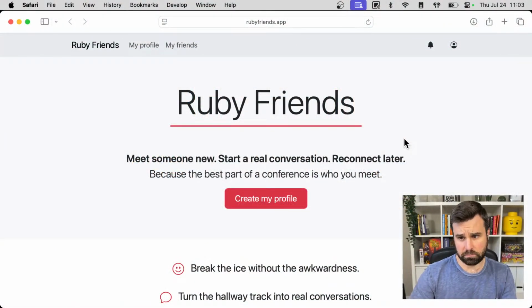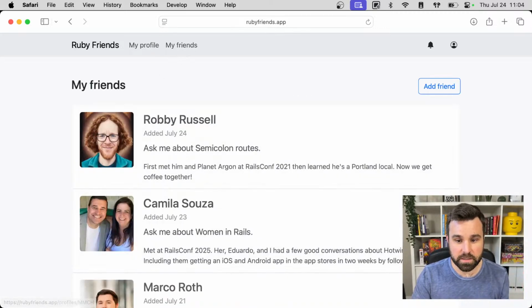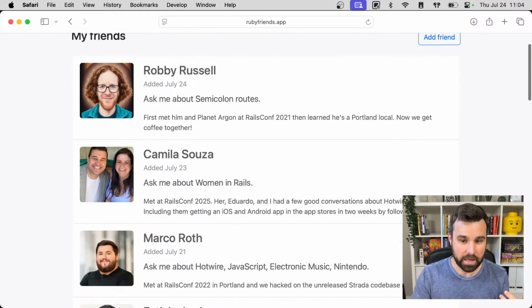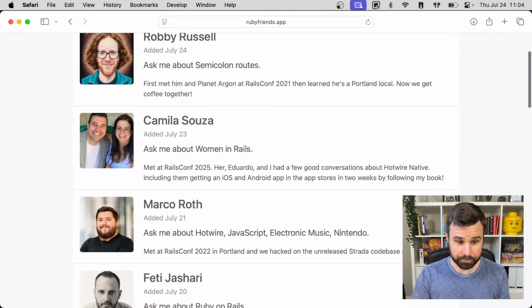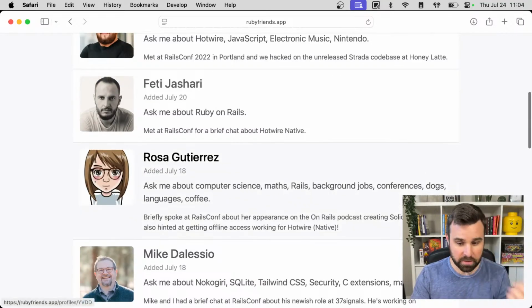So for those that haven't seen it yet, RubyFriends, it's RubyFriends.app, is a new app that I built after RailsConf. When you meet someone at a conference, you scan their QR code, you get to add them as a friend, and keep in touch with them. That's pretty much it. I have a bunch of friends here that I have connected with at different conferences. I met Rosa for the first time at RailsConf this year.